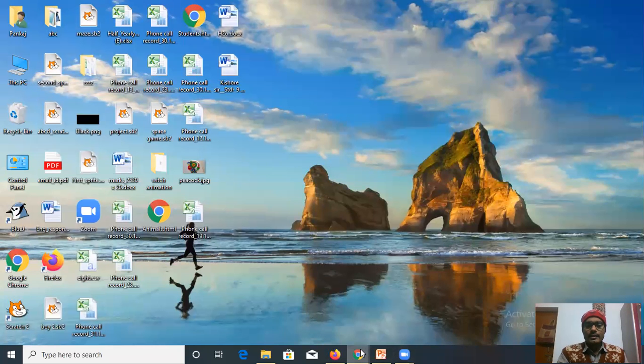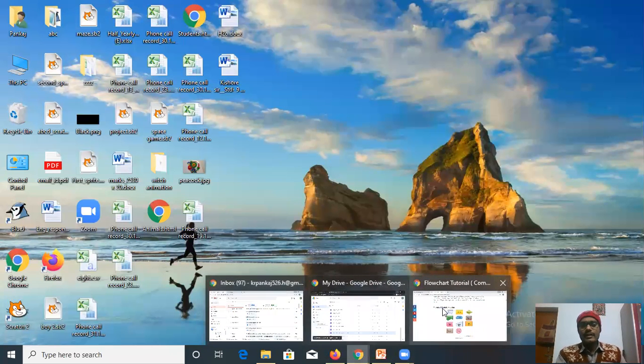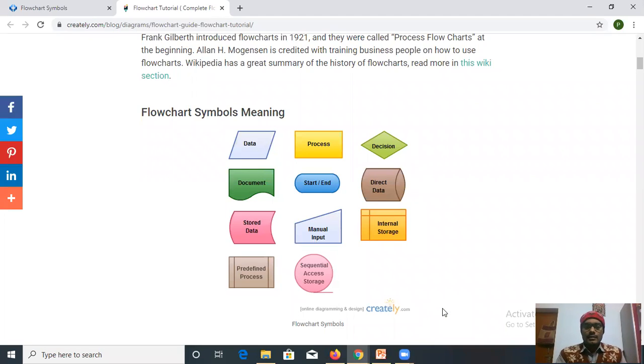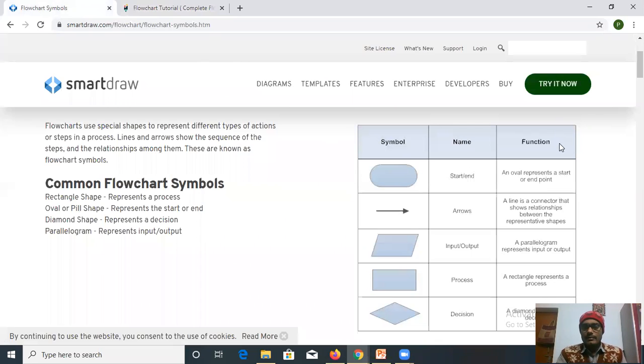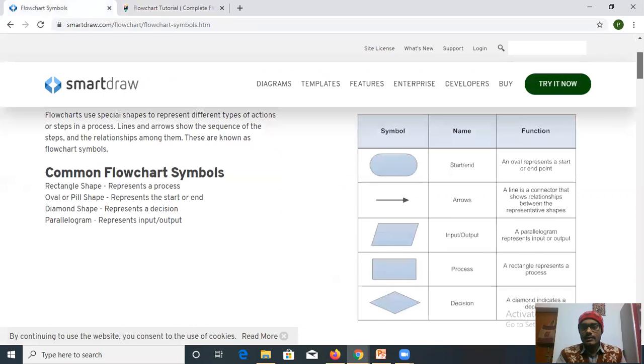You can see, children, all the symbols are available here. There are many different types of symbols. This is the start or end symbol. This is the process symbol. This is the decision symbol. So let us read one by one. The first symbol which you can see here is the start or end symbol.